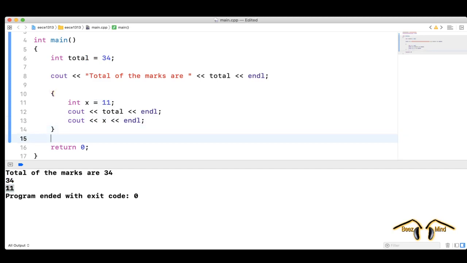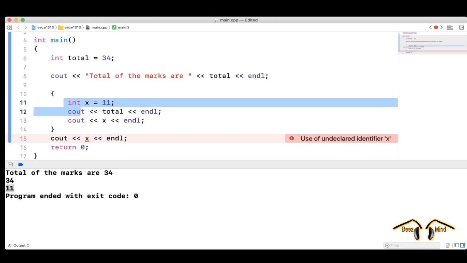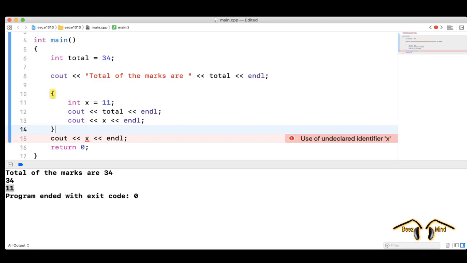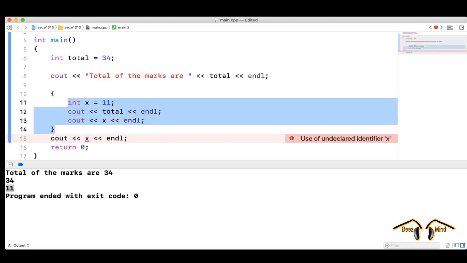Now let's see if you try to output x outside of this block. Notice that you will have an error at this line. This means you cannot access x, and it doesn't recognize what x is, because the scope of x starts from the declaration of x here until the end of that particular block.